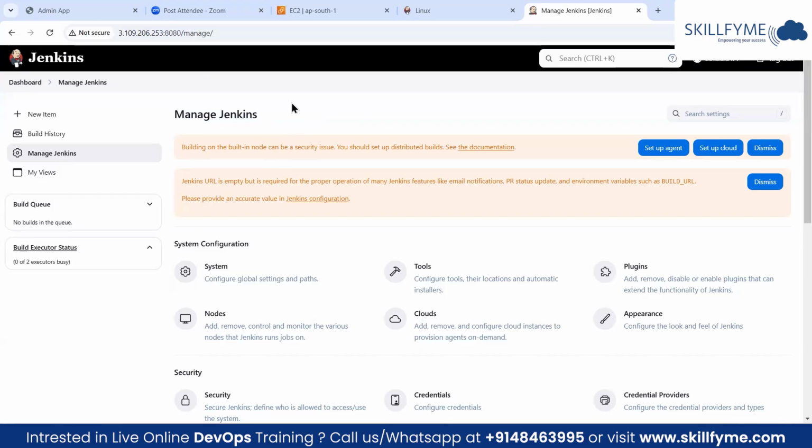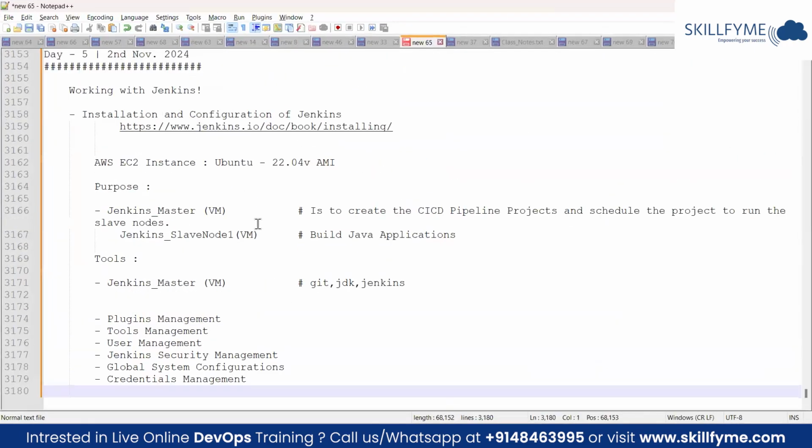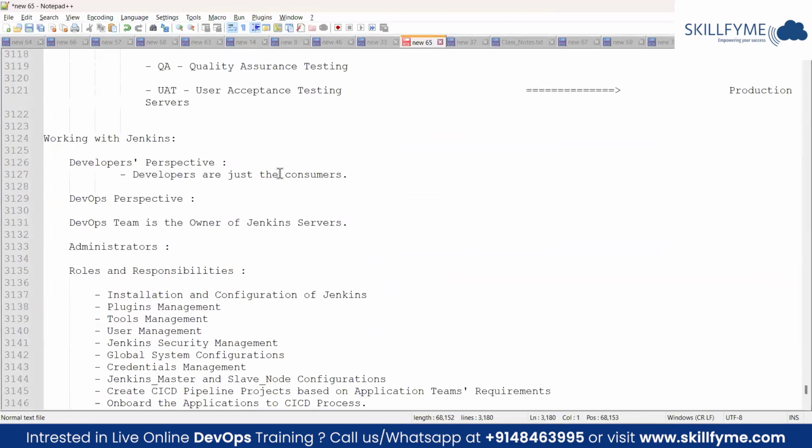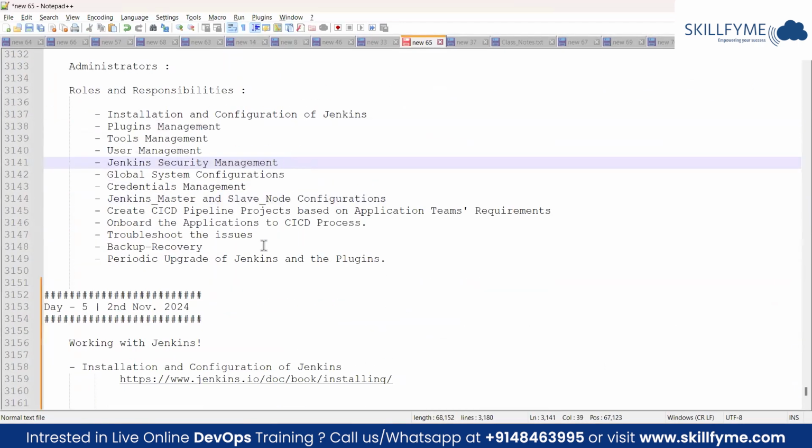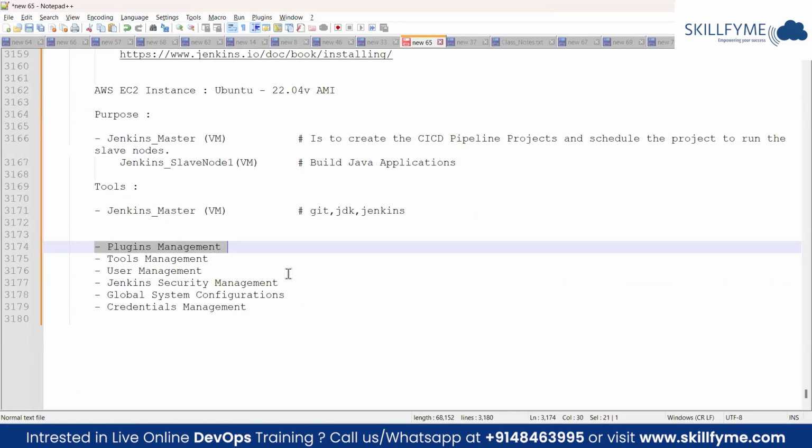Tomorrow, if any developer wants to access a Jenkins job, we won't give them access to all these things, because as we discussed already, developers are just the consumers. They will not have any admin related activities, but as an admin, you will be owning all these things. So first we'll see how to work with plugin management.